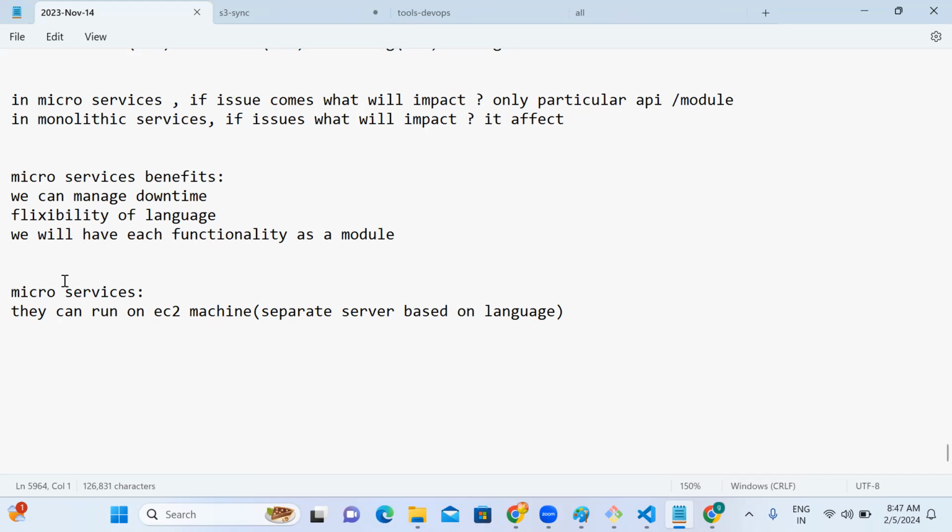Now, they're running these microservices on EC2 machines. They ran for, for example, 10 years. They did run 10 years.